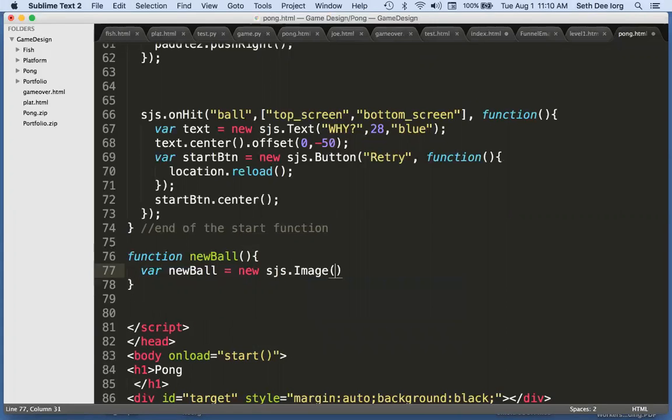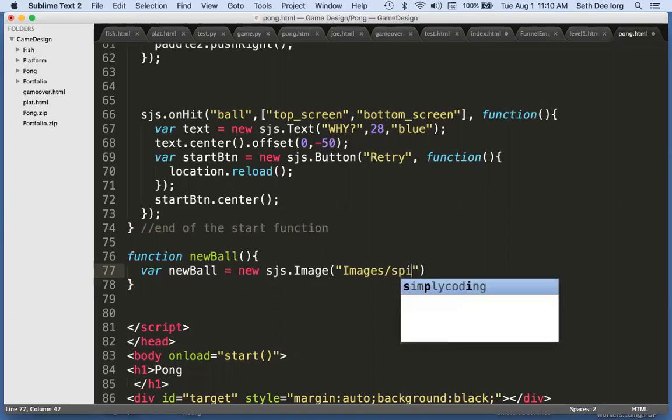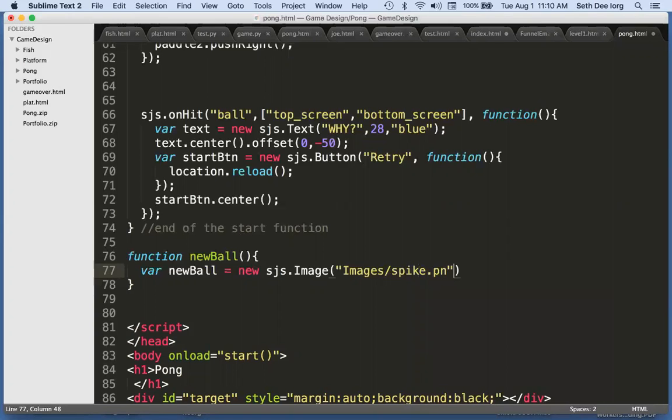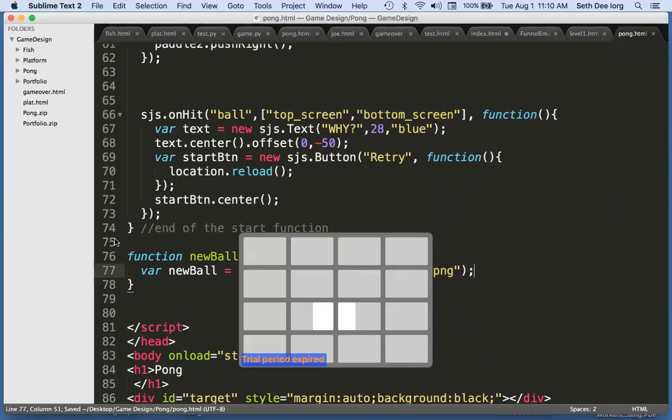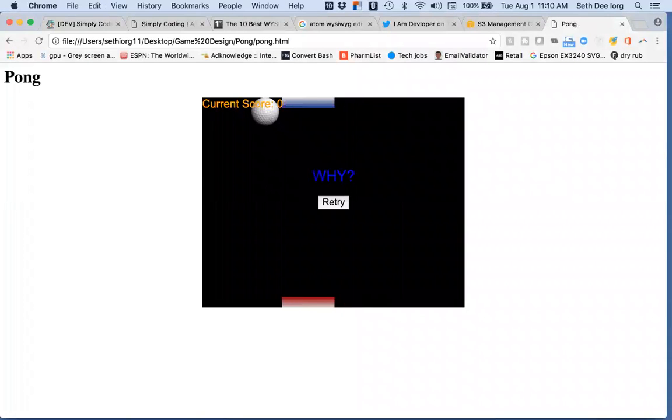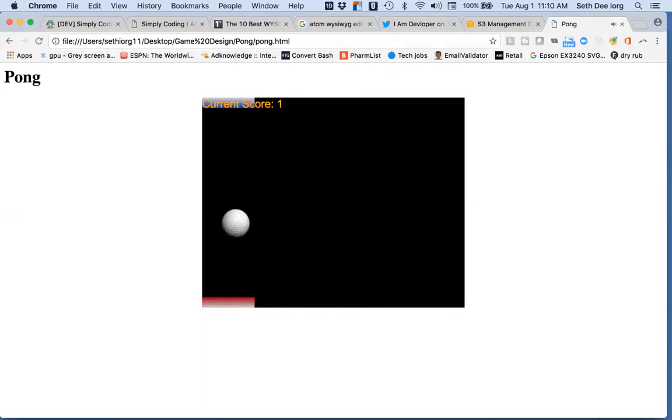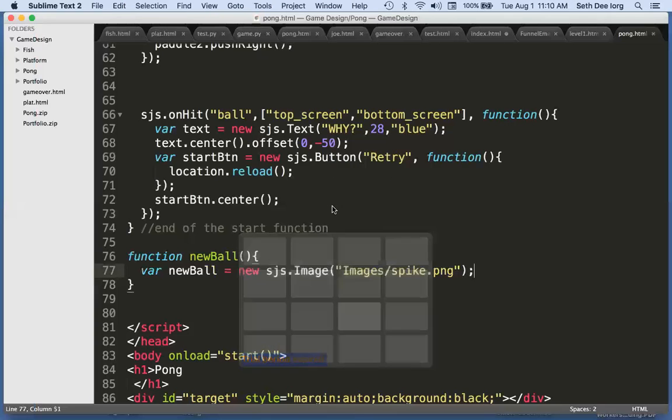SJS.image, images, oh, this has to be in quotes. And we'll go spike.png. Okay, so we could do this. Oh, it made it because I got my score high enough. So there it is. So the spike ball shows up.